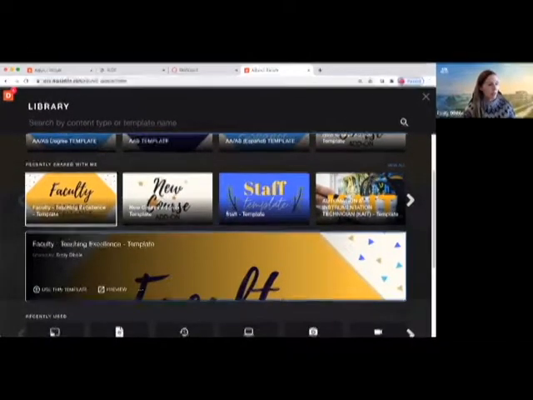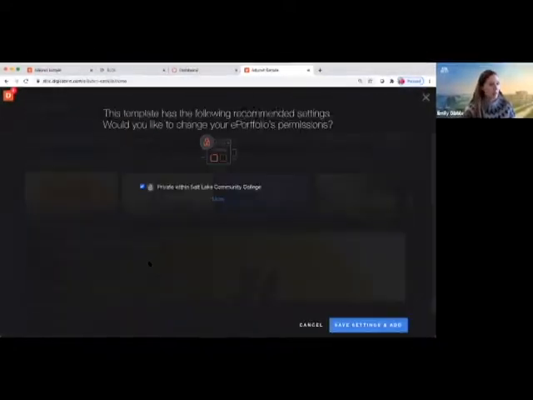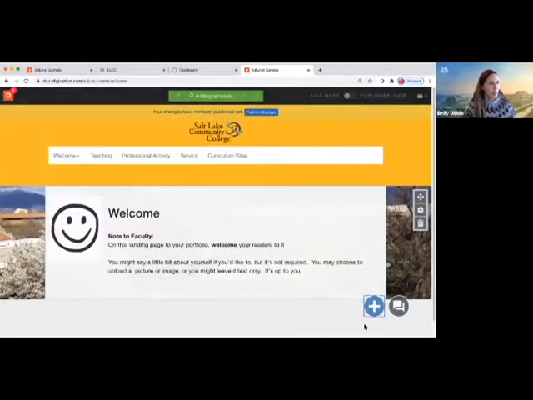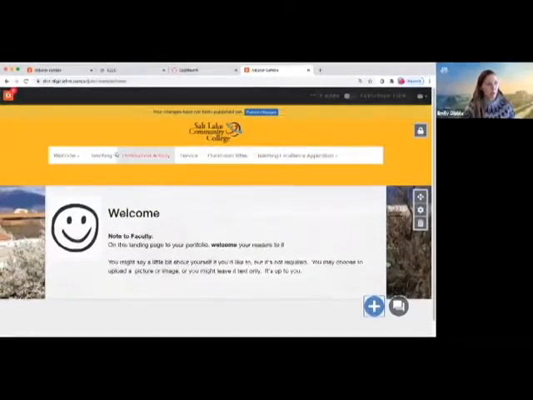If I scroll down slightly, I want to use this template. So I click on use this template, and I'm just confirming those are correct settings. So just save settings and add. And now what you'll notice is it comes in and adds it right up here in my page menu. So now I have a section for my teaching excellence application.